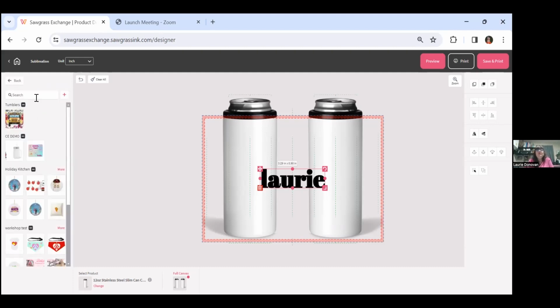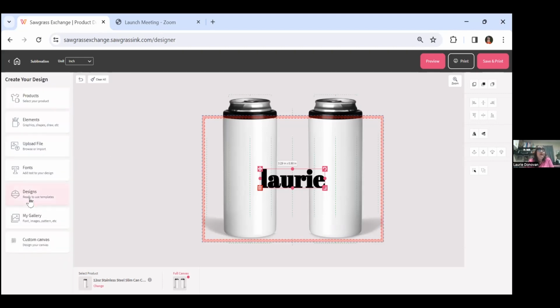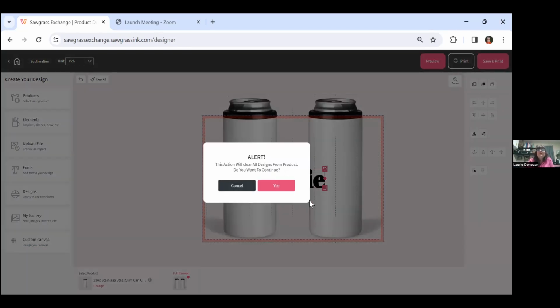And we can also search through our own items. Now, underneath my gallery, we have custom canvas. Now, I'm getting this alert and it's letting me know that if I continue with this action, I am going to lose all of the work that I have completed on this particular template.